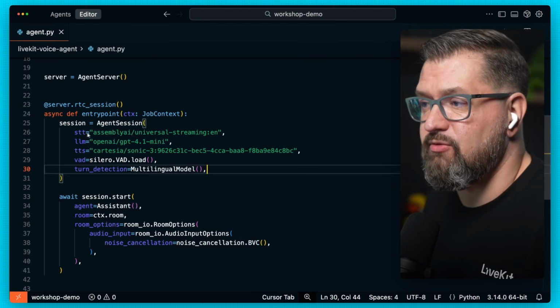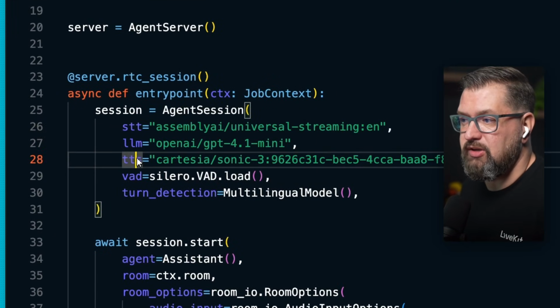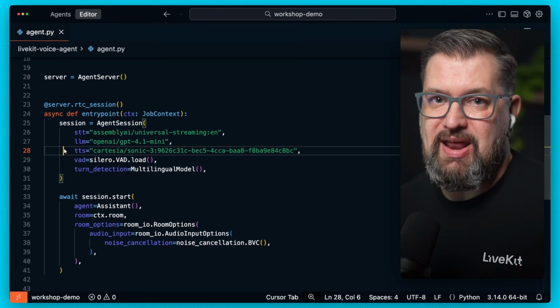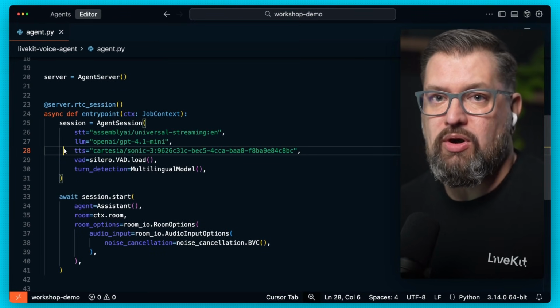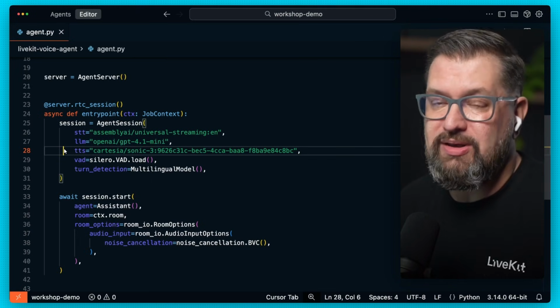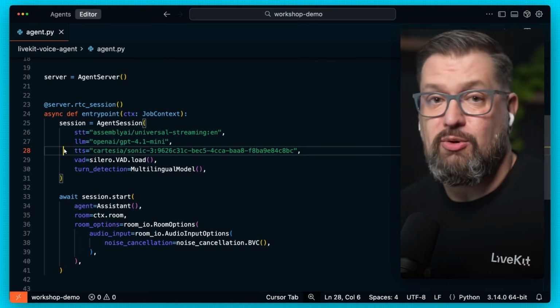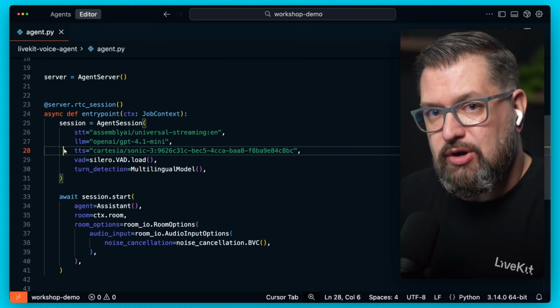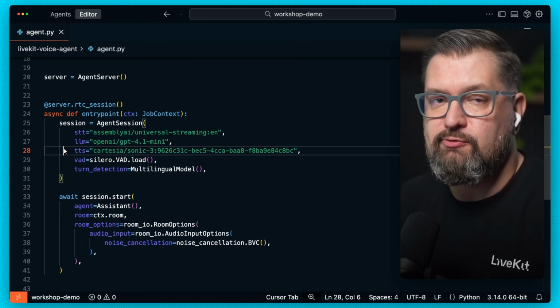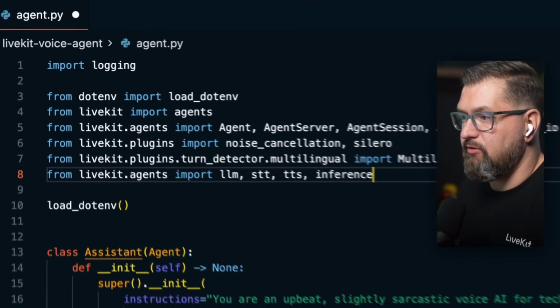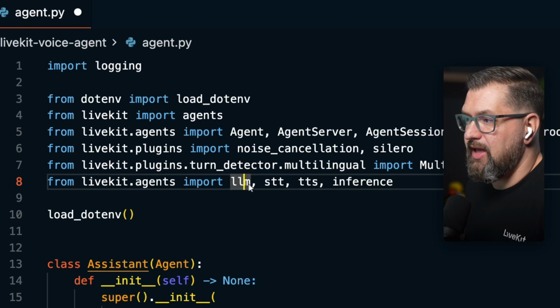Now notice here that we have one model assigned to each component, but every provider has hiccups. When outages happen, you don't want your agent to stop working entirely. Production agents always need secondary providers. So LiveKit's fallback adapters automatically retry in priority order. So let's set up these fallback adapters. First, let's go up to the top, and we're going to import a few more things. We're going to import LLM, STT, TTS, and inference.